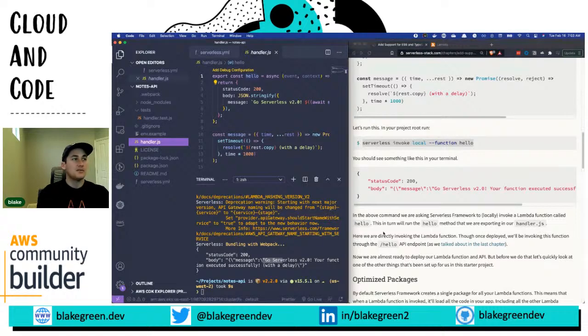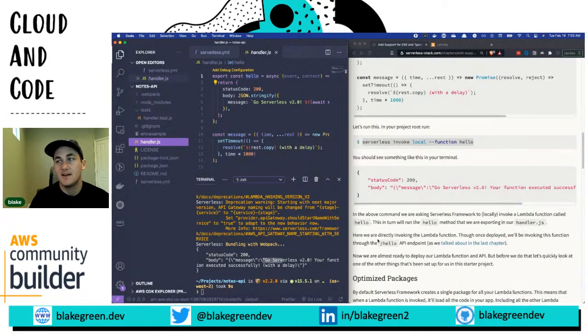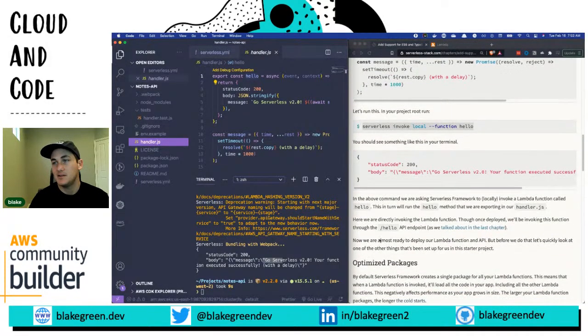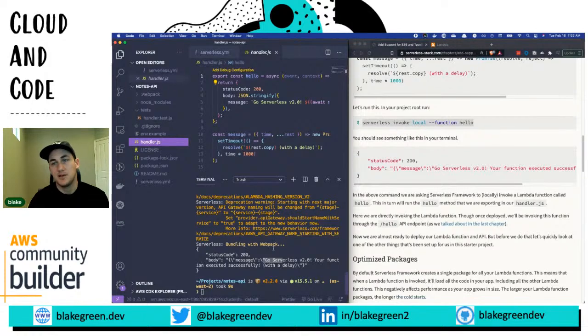I was kind of hoping it would go through how the serverless framework is doing that. I thought it used Docker, and that was pretty fast too. It's a small function. So we're directly invoking the Lambda function. Once deployed, we'll be invoking this function at that endpoint.